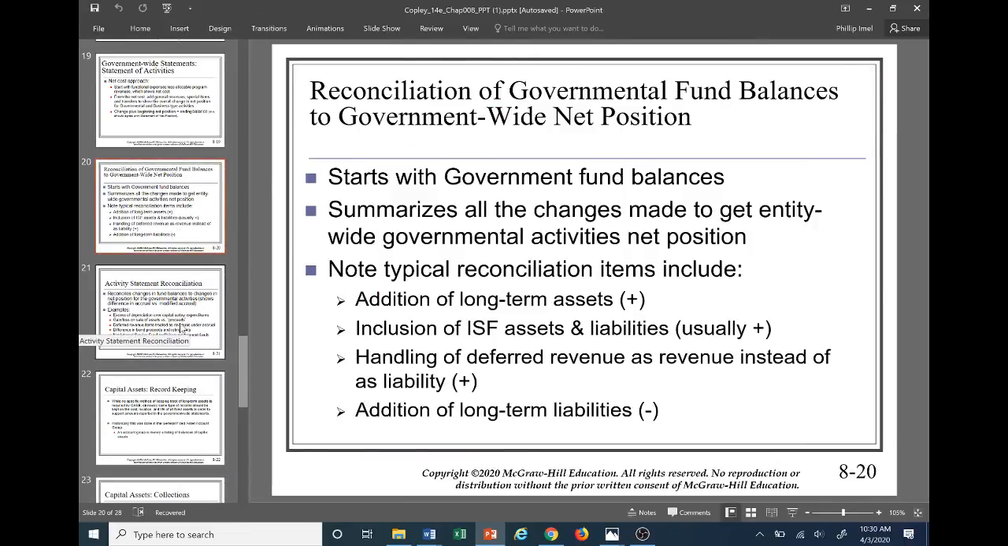So the reconciliation of governmental fund balances to government-wide net position starts with governmental fund balances and summarizes all the changes made to get to entity-wide governmental activities net position. Obviously, the changes included in this reconciliation are changes that we already accounted for within these worksheet approaches. Now we're just giving users a map or a key, so they see what those changes are that we adjusted to go from one basis of accounting to the next.